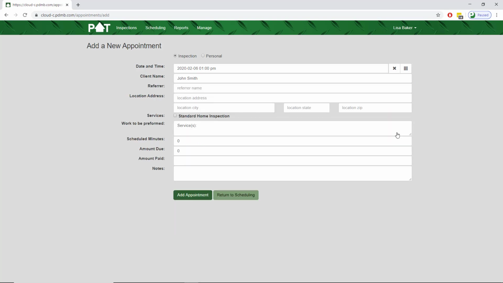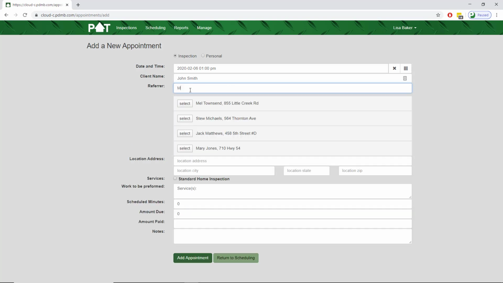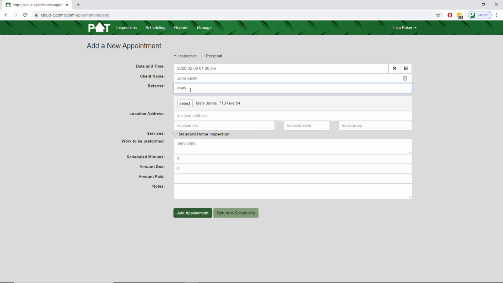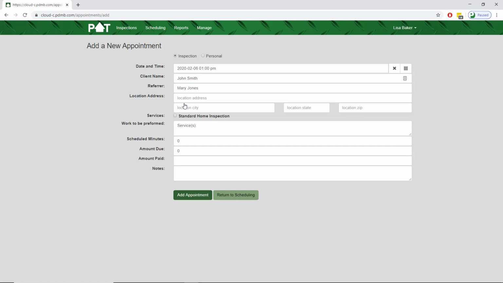Next is the referrer. We'll say this inspection has come from an agent named Mary Jones that we have worked with in the past. As we start to type her name, we see her show up and we simply need to select her and all her information will be filled out. Now we need to put in the property information. The last thing we need to do is pick the service that we'll be doing. We're doing a standard home inspection, so we'll check that, and when we do, we can see that it automatically filled out the scheduled minutes and the amount due.